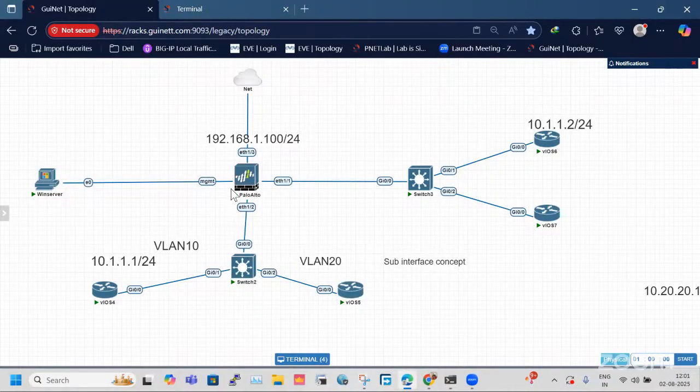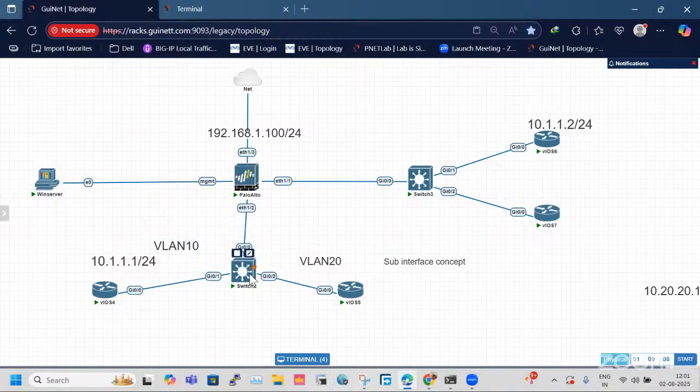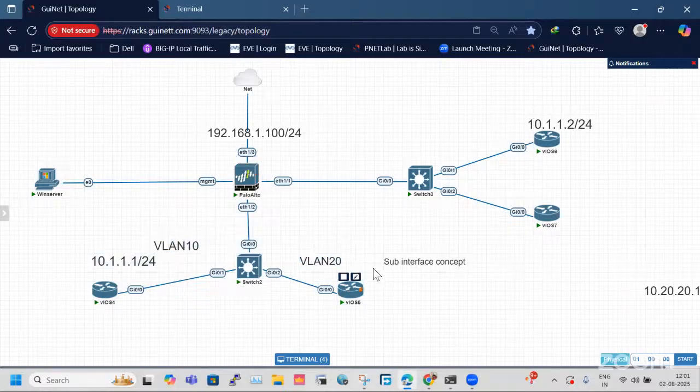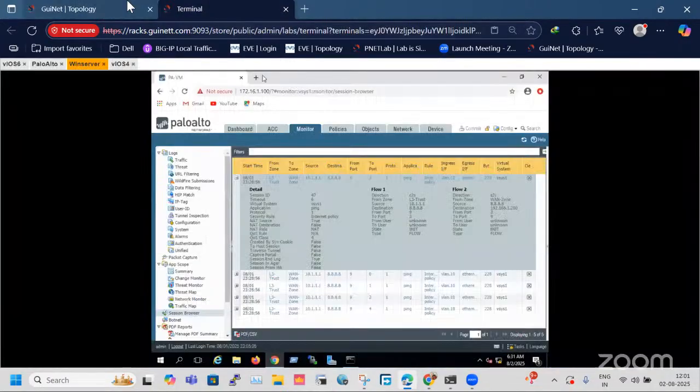Then we will be creating a sub interface for these two VLANs in my Palo Alto Firewall to forward the traffic to the internet. Because this switch is my layer 2 device, I will have to configure the port between the switch and the Palo Alto as a trunk port so that it can carry both the VLAN traffic. I will also have to create the gateway for VLAN 20. For creating that, we can create a sub interface here, right? Now let's see how we can do this.